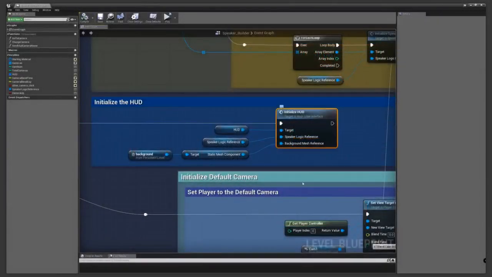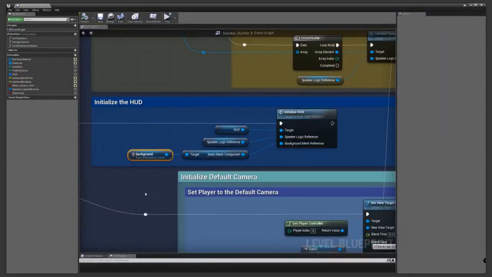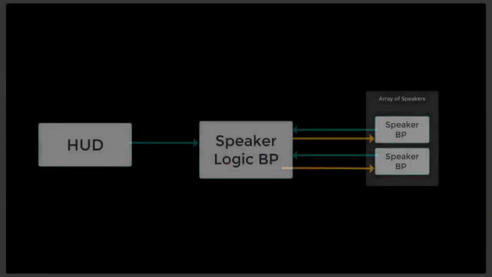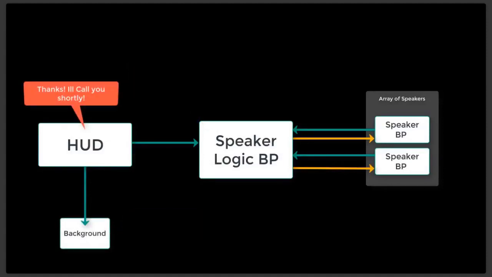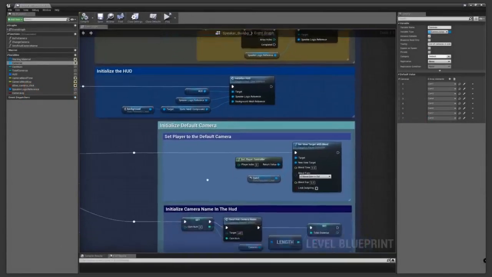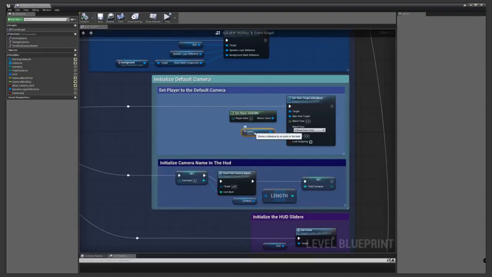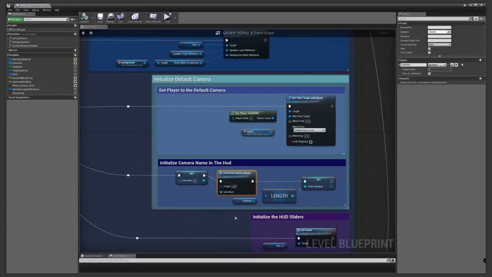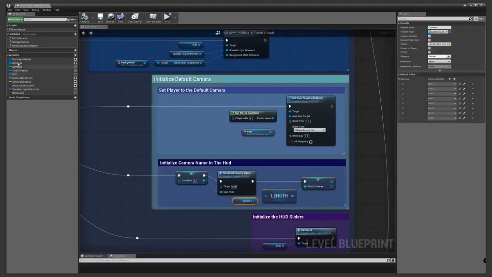When initializing the HUD, we do more of the same. We just initialize the HUD, passing it our background mesh reference and the speaker logic reference. Now our HUD can talk to the background mesh and the speaker logic blueprint. As we move down a bit, we can see that we initialize our view. For this project, we are using fixed camera positions, so we will simply set the view target to Cam 1, using the Set View Target with Blend. Next, we call the custom function SetHUDCameraName, which we will be investigating shortly. Lastly, we set the variable TotalCameras equal to the length of our camera array.